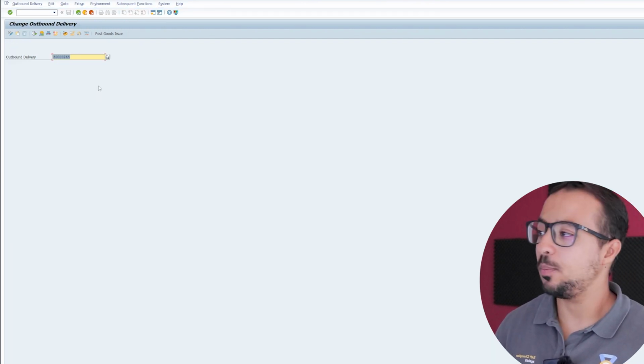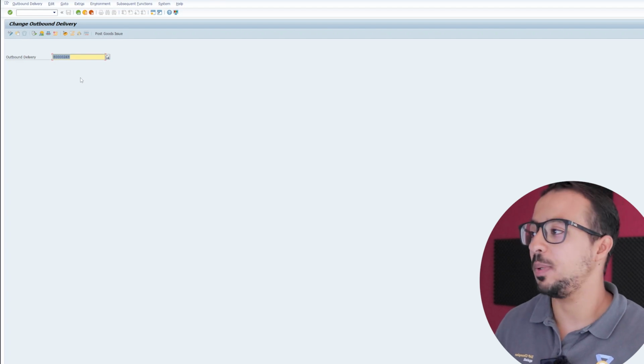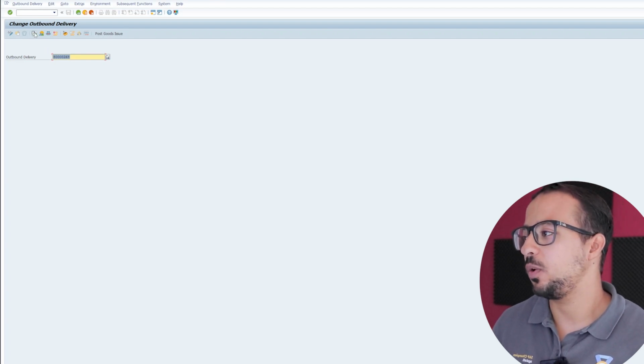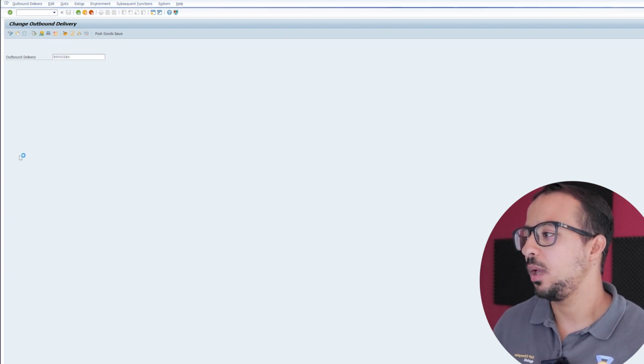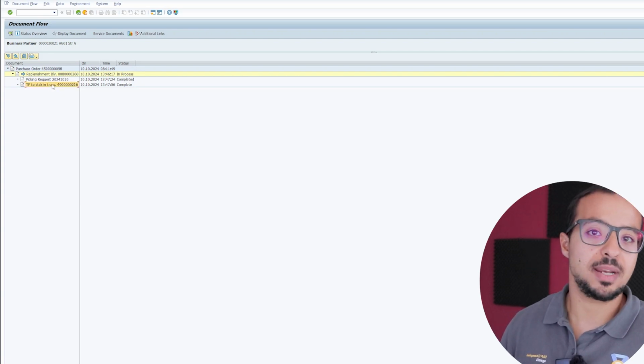Now the goods issue has been posted, and to see the details of the accounting entry and the material document that has been posted, we can go here to the history of the outbound delivery, so the document flow. And here we have our purchase order, then we have our outbound delivery, and this has created a picking request and a transfer to stock in transit. So this is our material movement, which also has an accounting impact.